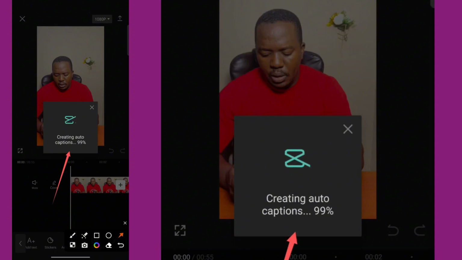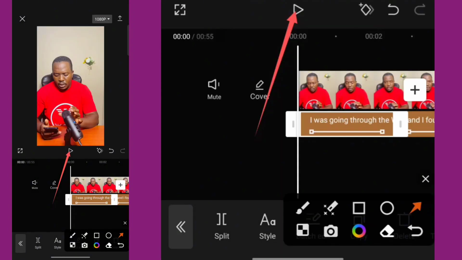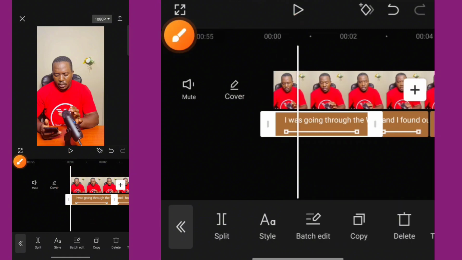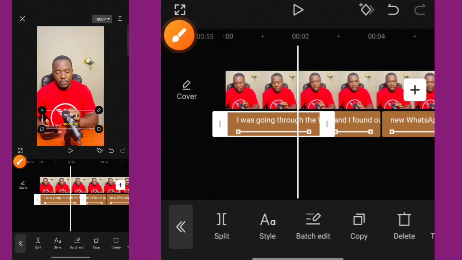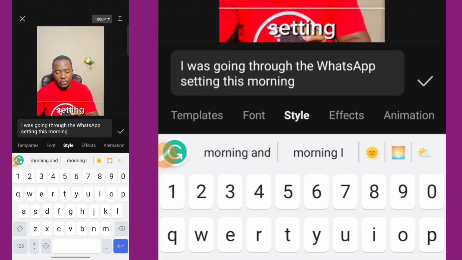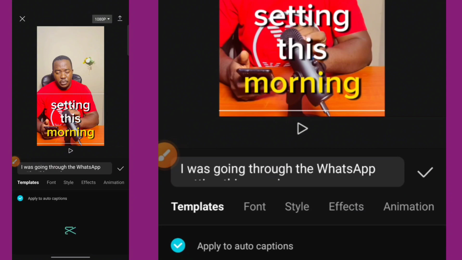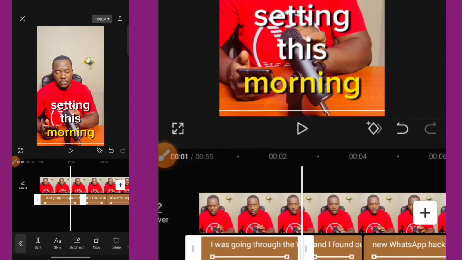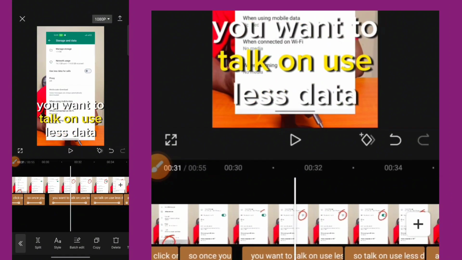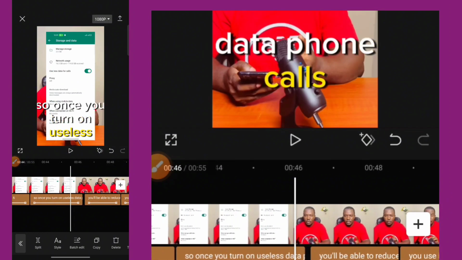So just hang on until the auto caption is completed, and once you see auto captions created, then you should see your video auto caption just like this. Then just adjust this auto caption, and if any of the captions is not correct, you can just tap on it and tap style. Once you tap style, you'll be able to edit the auto caption. Then if you choose to listen to this video, you see that the CapCut auto caption has been added automatically.